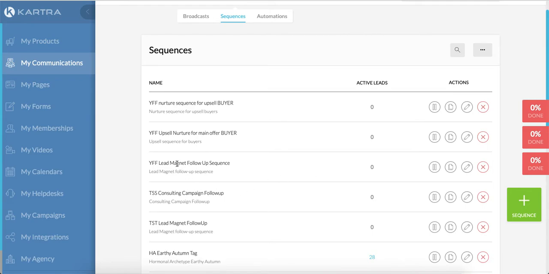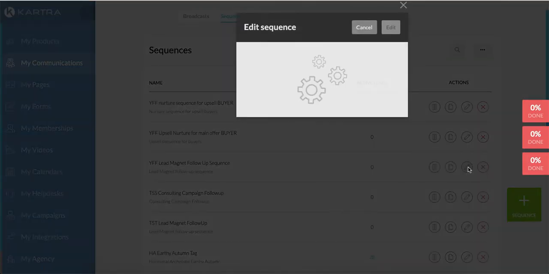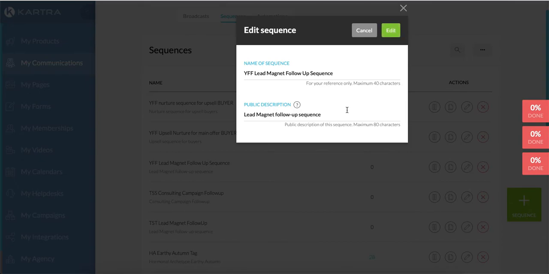So let's start up. What we need to do is integrate the lead magnet that we just uploaded, and we want to make sure that it gets sent out first thing when somebody signs up. So we go to the lead magnet follow-up sequence, right? We're going to click on that little pencil there to edit. You can change the name of this if you want to. That's totally fine, or you can leave it as is.